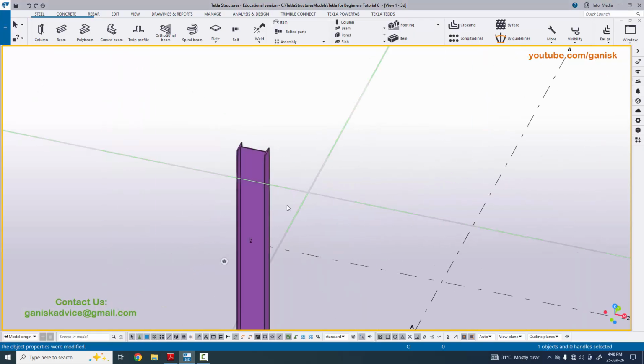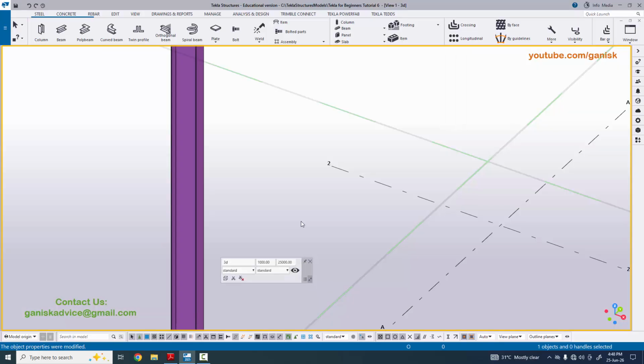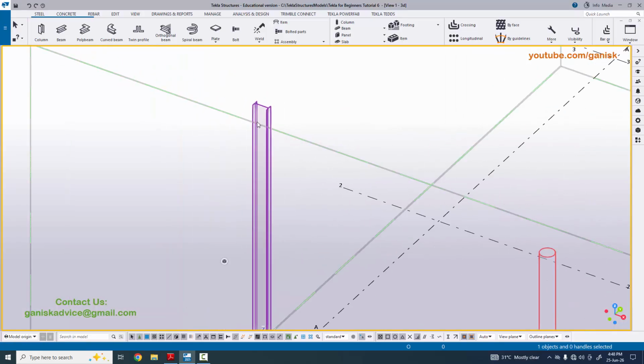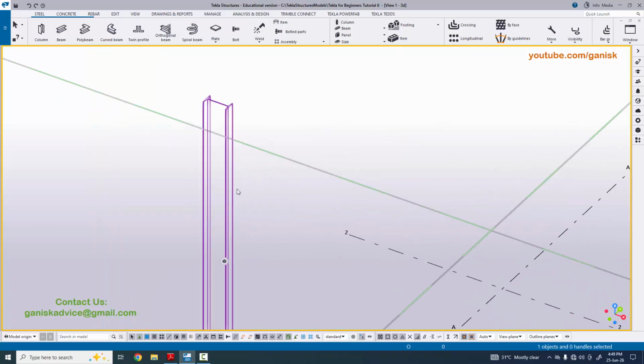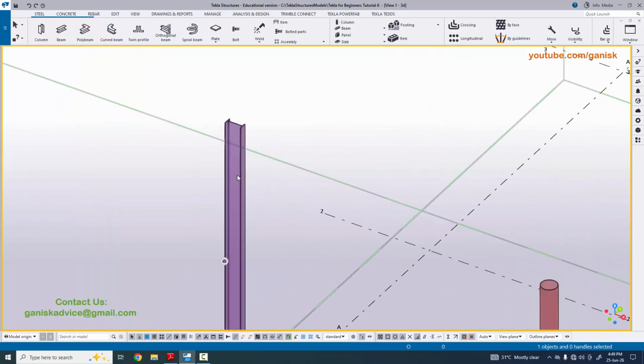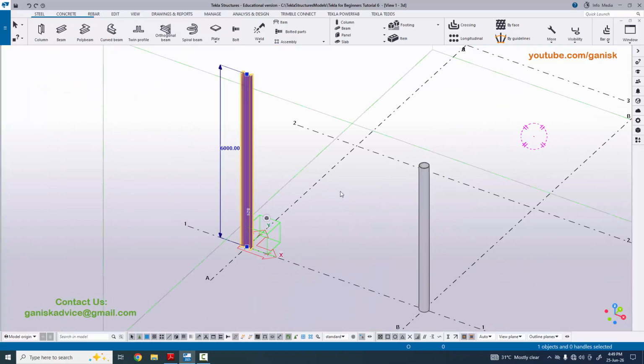You can use Control 1, which is the wireframe. Control 1 is the wireframe. You can see this is the wireframe visibility like this, and you can use Control 2 for transparent view. Control 3 is for the selection object, to differentiate the selected object.